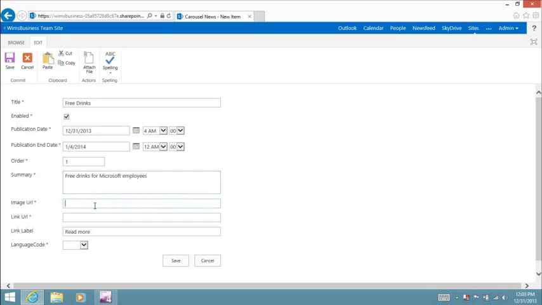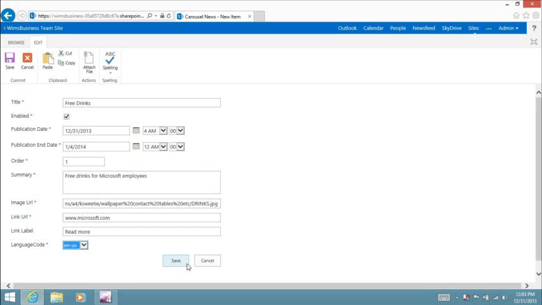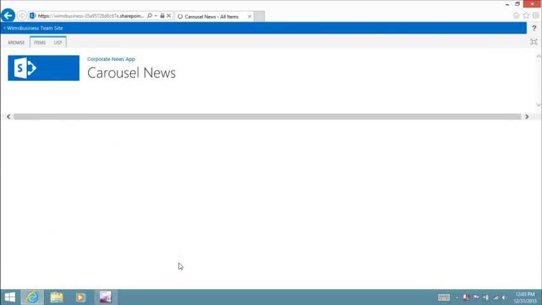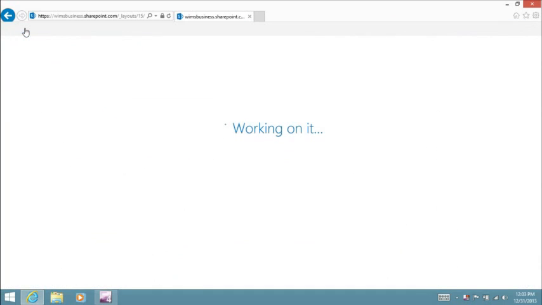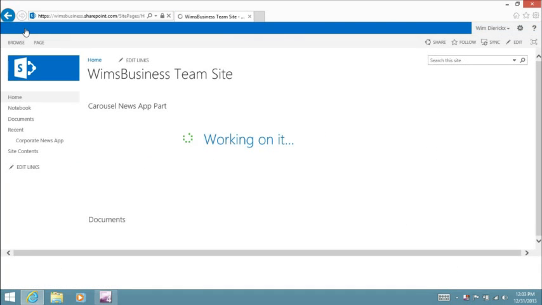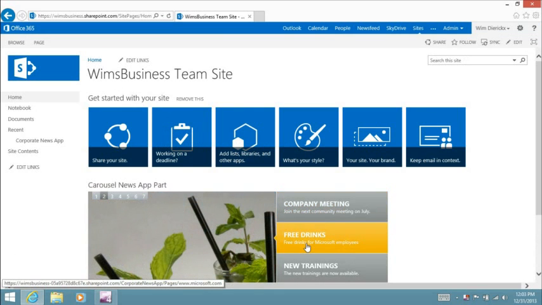And okay, I copied a hyperlink to an image somewhere, to a nice image. And if people click on it, they will be referred to the Microsoft website, and the language of this news item is English. Okay, so I just added one news item. And if we go back to the home page, to the team site, to that page, you'll see that this great news item is added to the news app. Free drinks with a picture. So just as an example on how to add any app to the SharePoint environment.